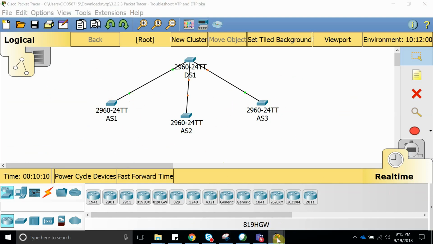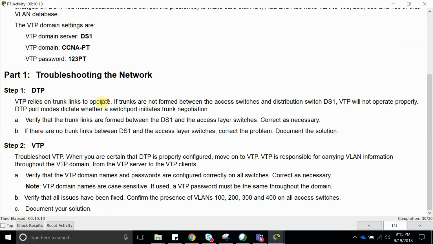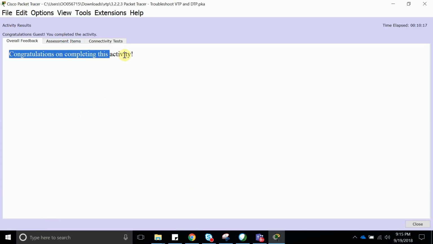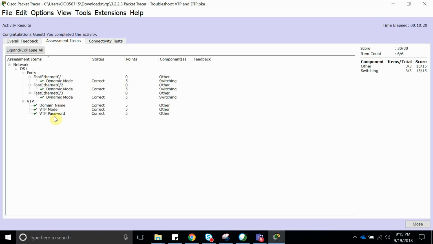So we can now go to the activity, check results. There we go. Congratulations on completing this activity. So we finished that activity. We set up the domain name, VTP mode, the password, and dynamic mode. We set it up as dynamic desirable and dynamic desirable. And we got it correct. We got 30 out of 30.